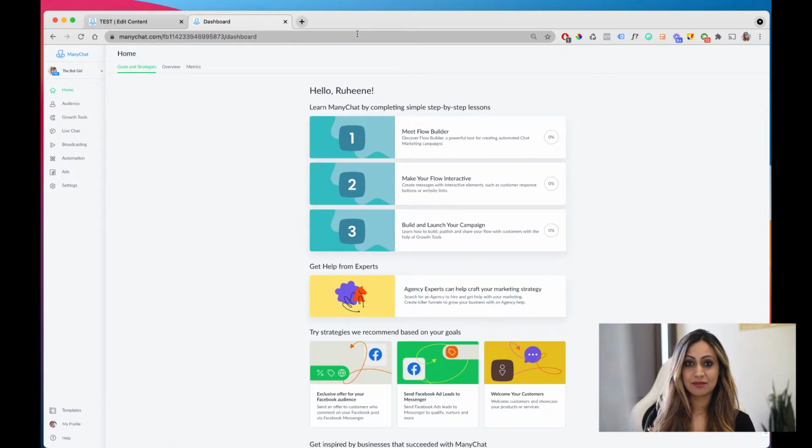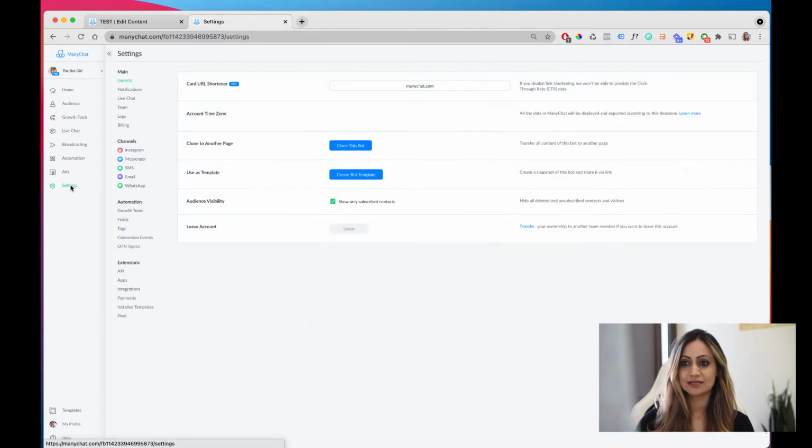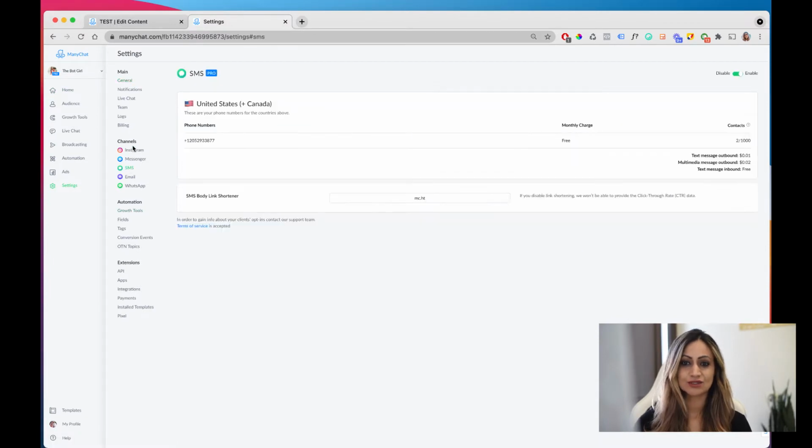Let's go. So here I am in my ManyChat account's dashboard, and what I'm going to do is head over to settings and look for SMS under channels. You'll find a setting called SMS body link shortener here, and the default setting for this is mc.ht. If you click on it, you'll see an option to disable it.